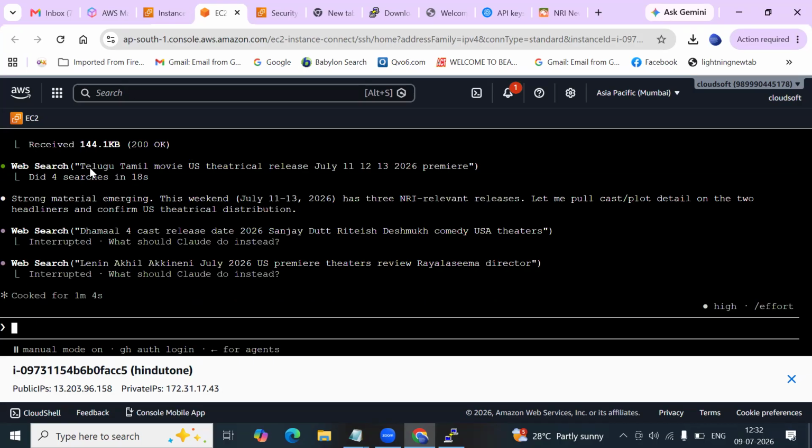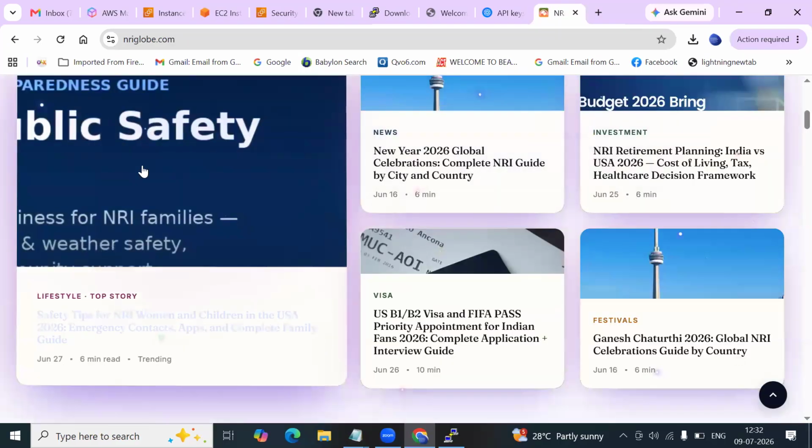So now it got some details regarding all the US movie releases, and it will post in this website. It is going to post. Okay.